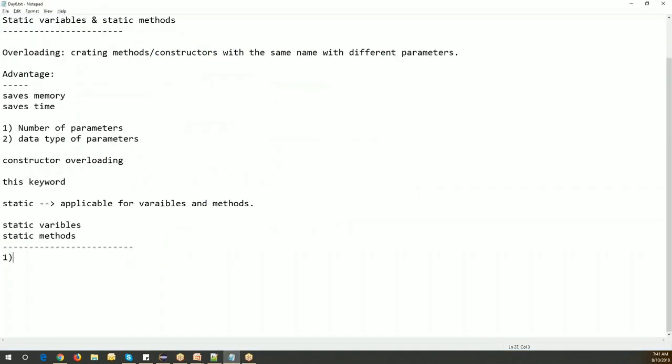Just remember, very important. The first point is about static methods. Static methods can access only static stuff. Remember this point. Static methods can access only static stuff, meaning static variables and static methods. So this is a direct access. Static methods can access only static stuff. They cannot access any non-static stuff.